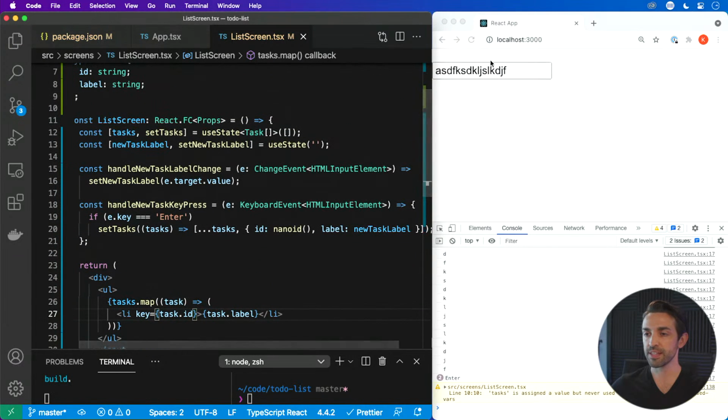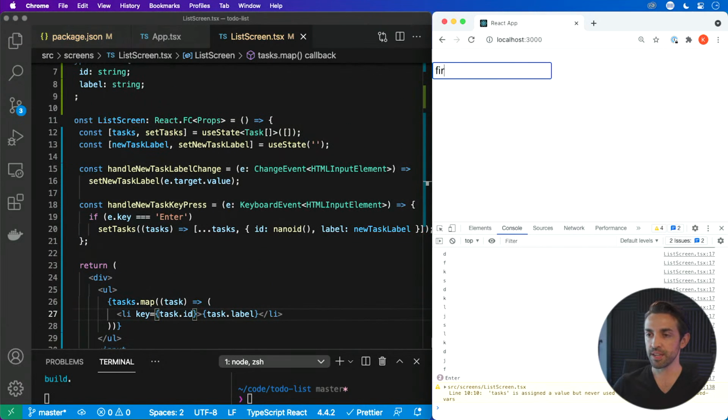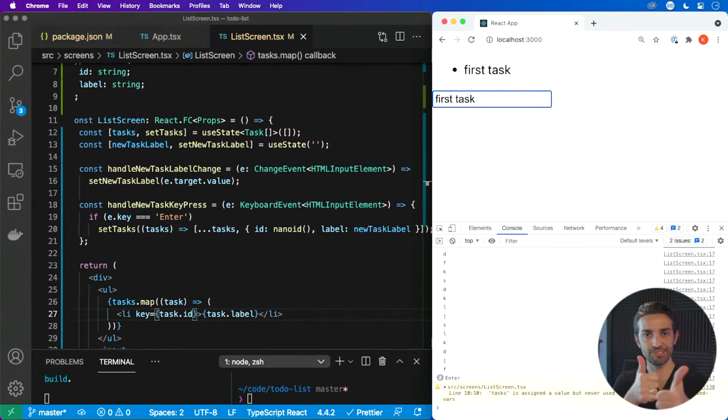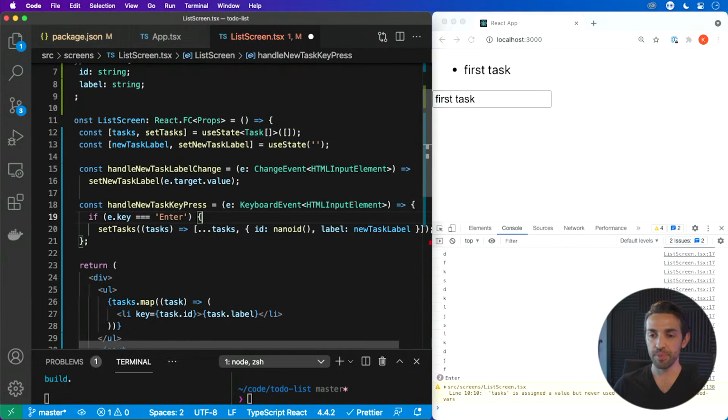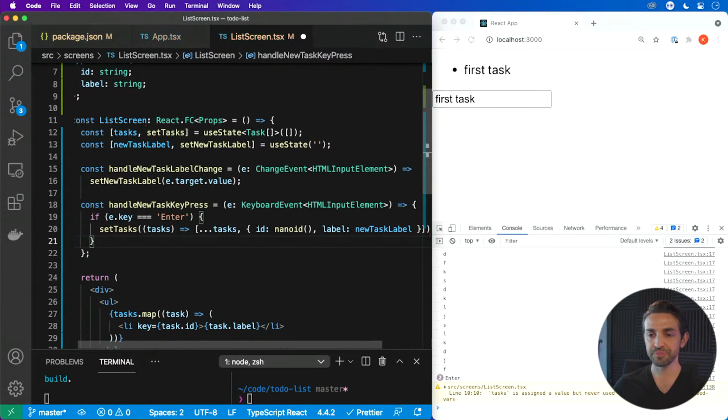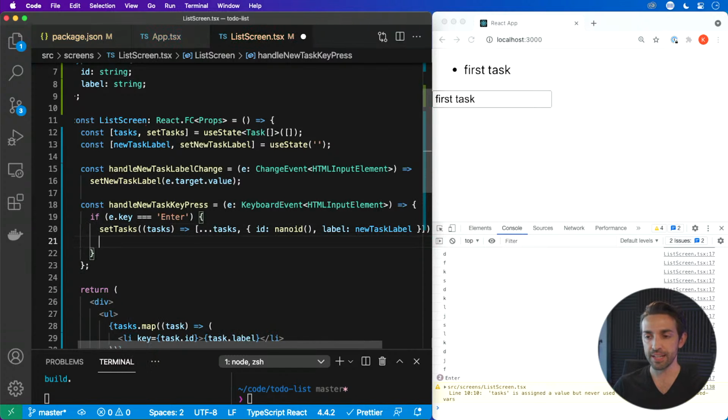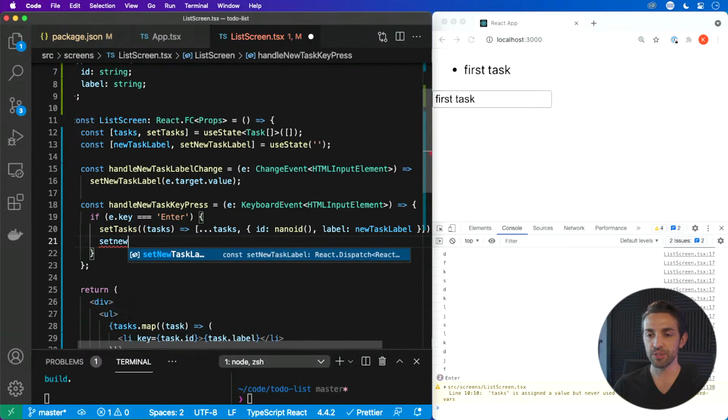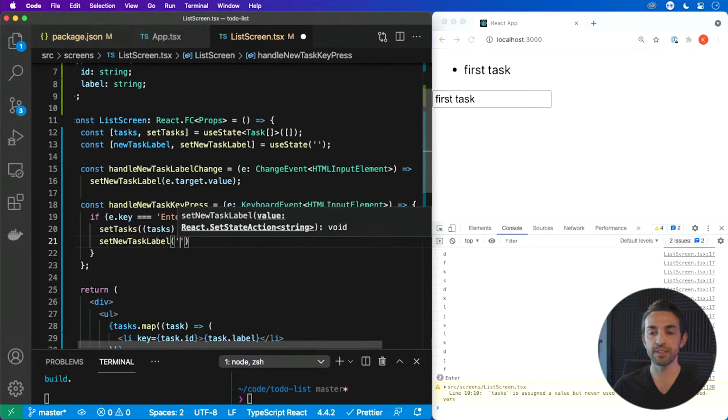Great. So let's save that. We're going to say first task. Hit enter. And there we go. So we have a new task adding to our list here. Now our input's not clearing, so let's do that. So we're going to do a couple of different things in here. So anytime we hit the enter key, we're going to set the tasks, updating that list, as well as set our new task label to be an empty string.